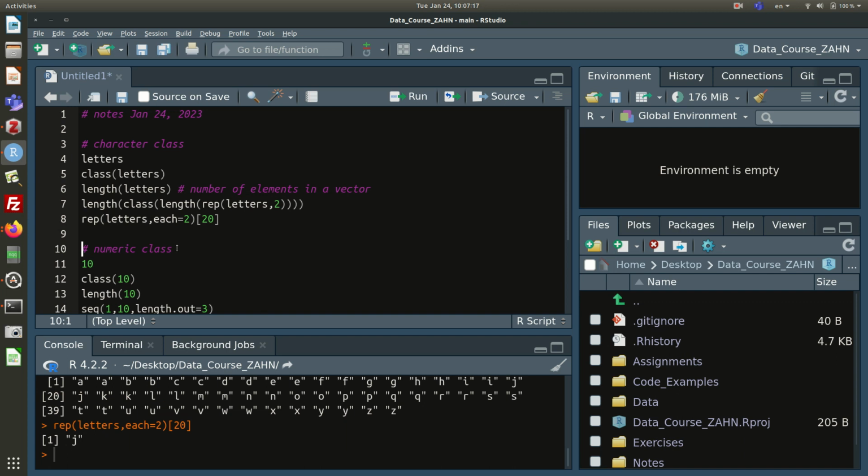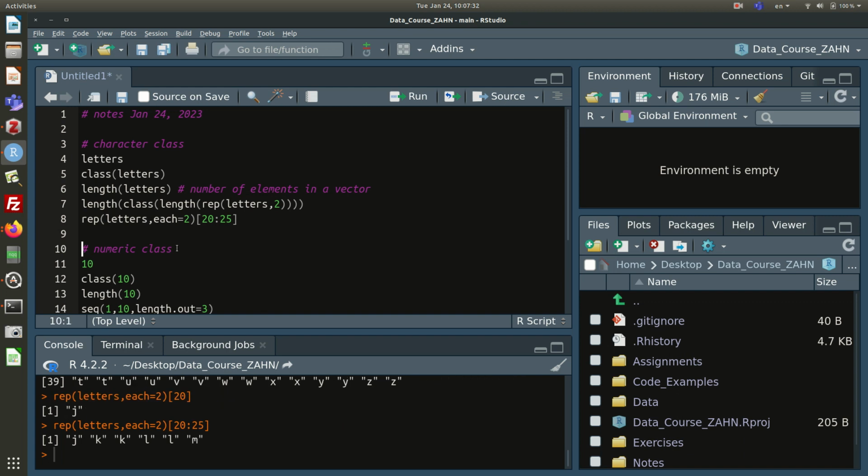Well, that's nice. What about 20:25? And there's our 20th through 25th letter in that repeated sequence. J, K, K, L, L, M. What's the length of that? 6. What's the class of it? Character.